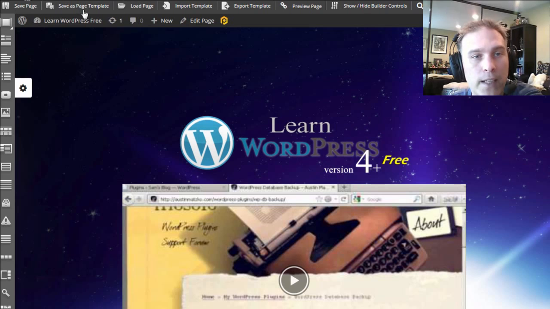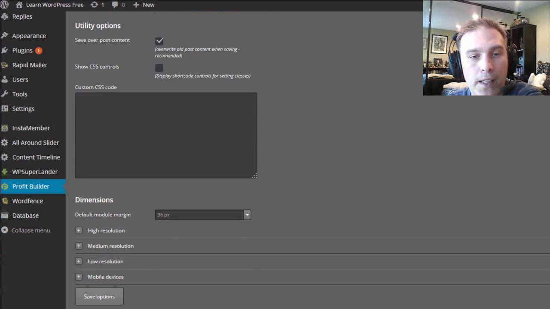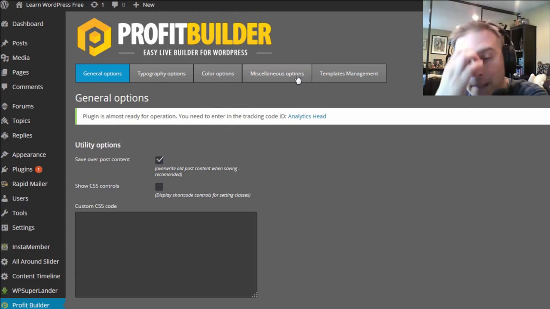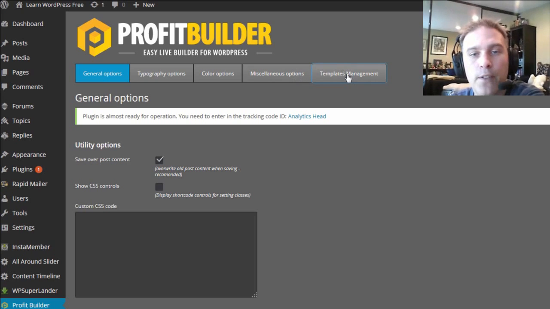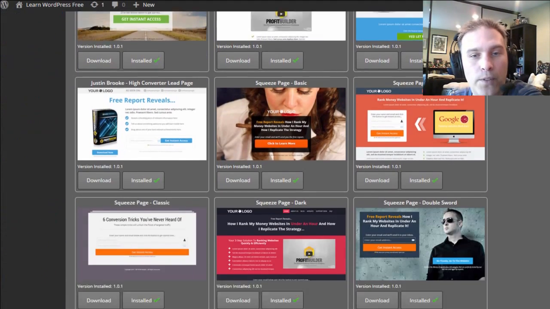They can save templates, load templates, and everything. As a matter of fact, if I go into the Profit Builder section here where I can set up the default settings for the plugin, one of the clunkiest things, but I understand why they do it, is that before you can even really do anything with templates, you have to go in here and download or get access to all of their different templates.